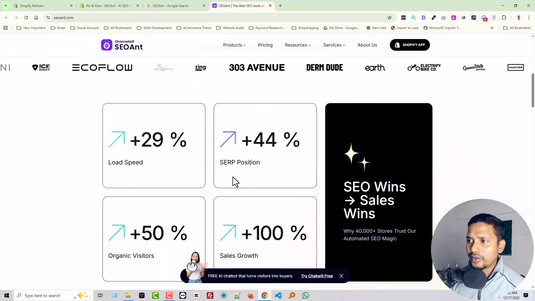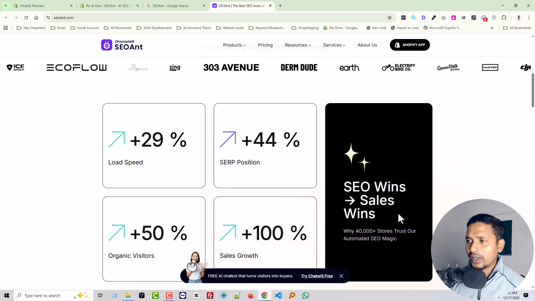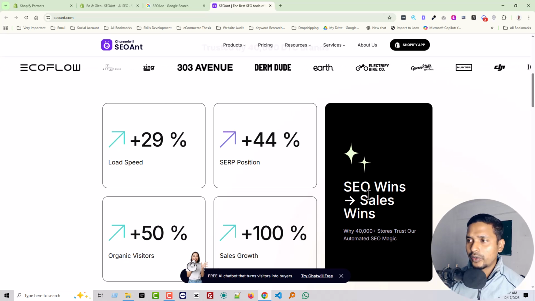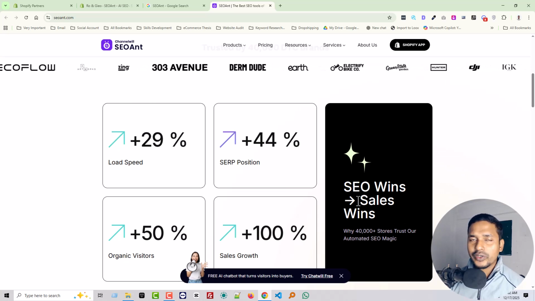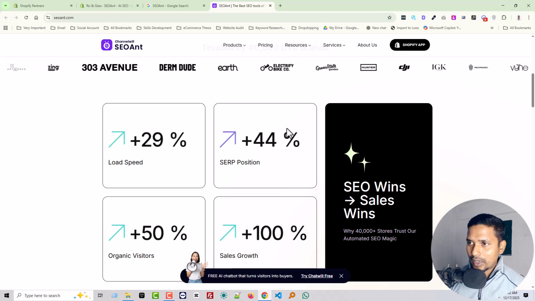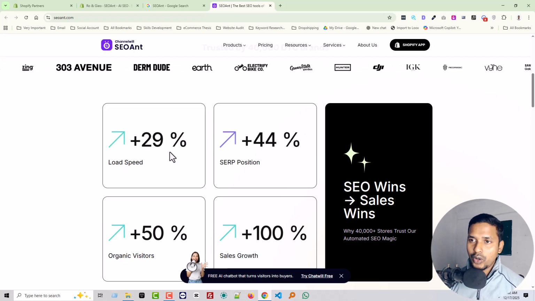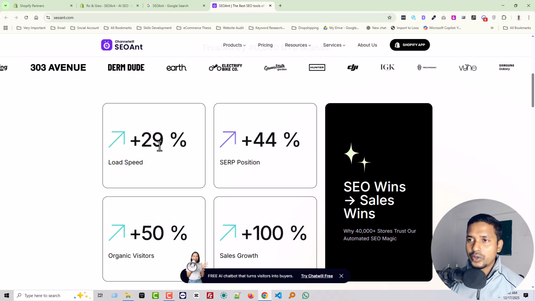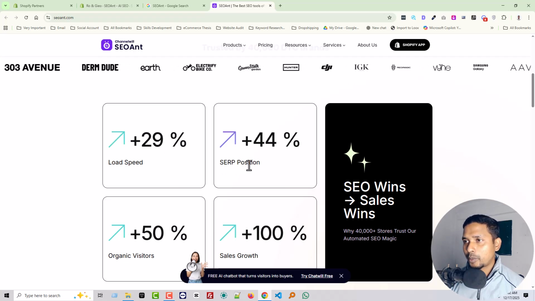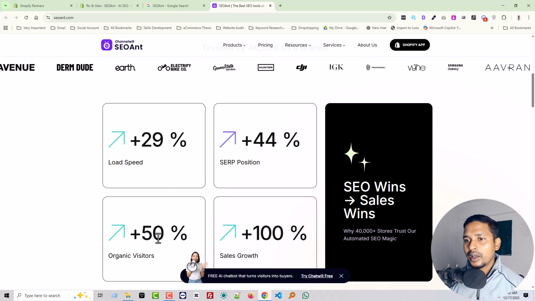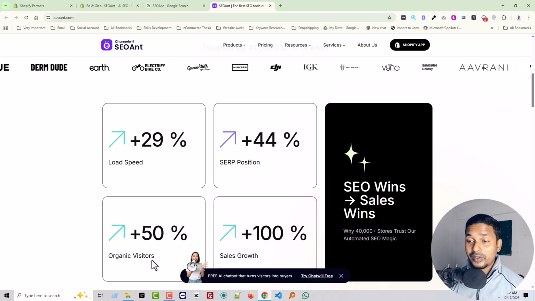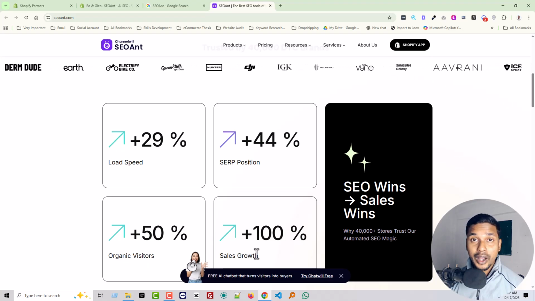And here is the main reason: SEO win, sell win. That means if your SEO is good, then your sales are also good. And what does it actually do? Load speed increase 29%, SERP position 44%, 50% organic plus visitors, sales growth 100%.